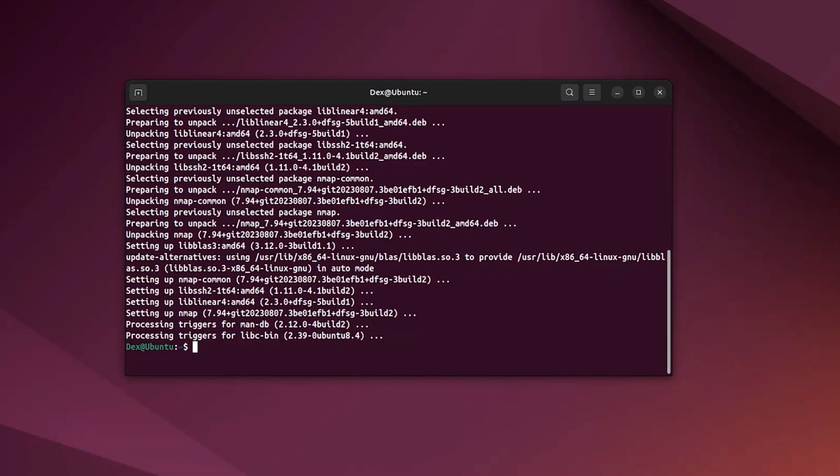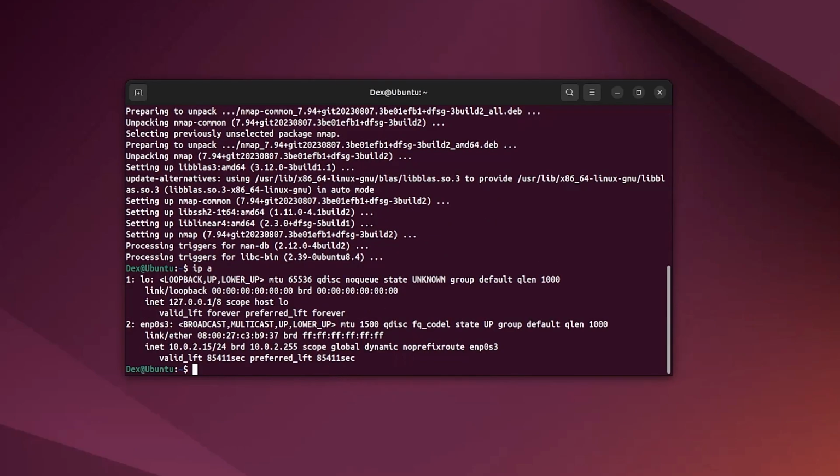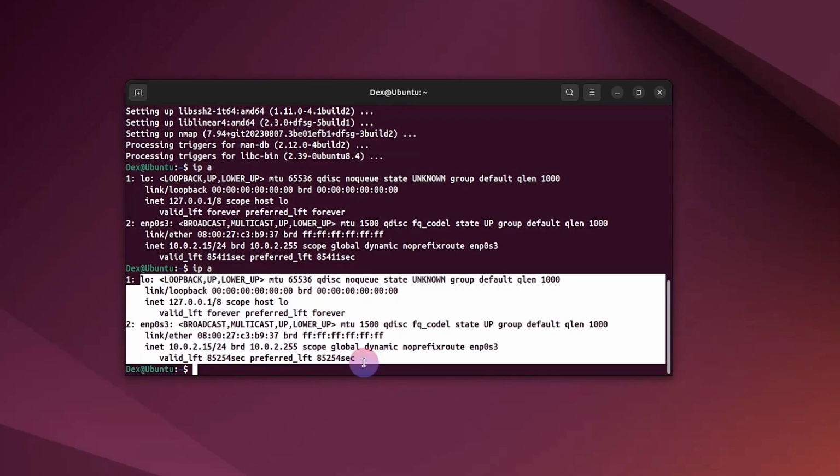Once the installation is completed, it's time to find your local IP range. Type the command from the description box below and hit enter. Once it is done, look for a line that starts with inet and shows something like 192.168.0.1 or a similar address. Make sure to keep that in mind.